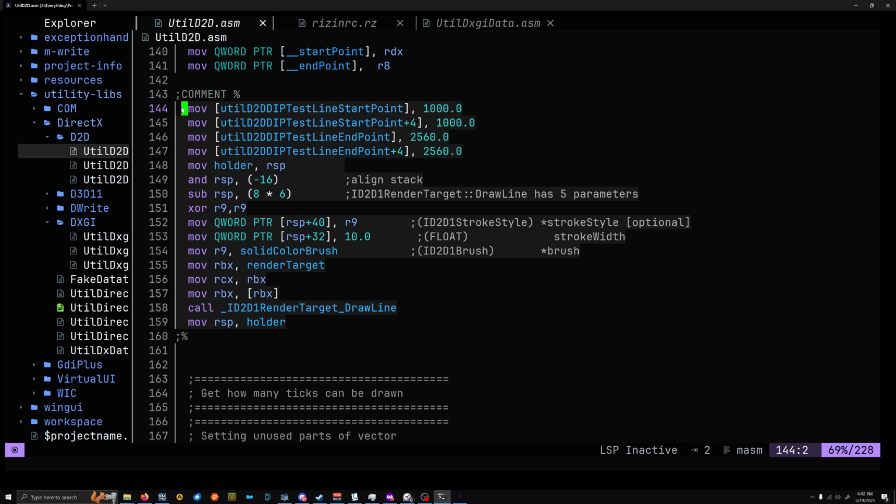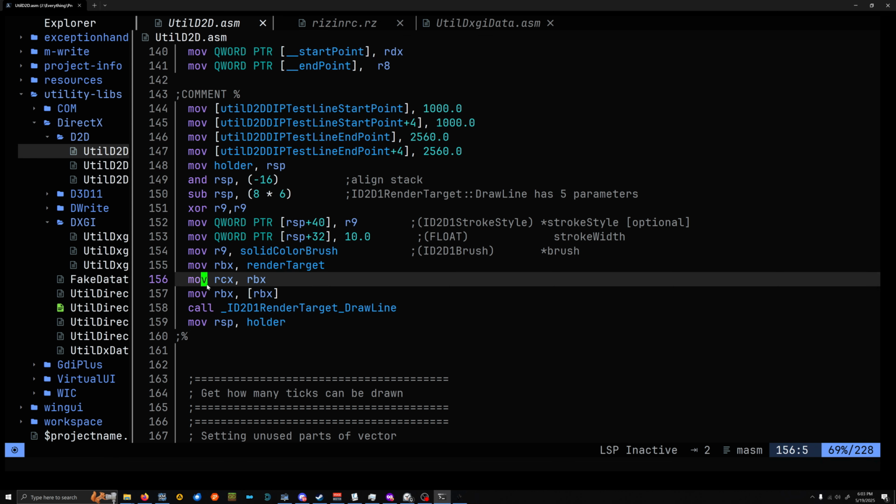For those of you who don't know, COM methods all have this invisible first argument that is a pointer to the vtable, if I'm not mistaken, that the methods are contained within for that interface. No, it's not. It's just the interface. What am I talking about? I was looking at this, like, what the heck is that? No, my bad. Ignore that last part.